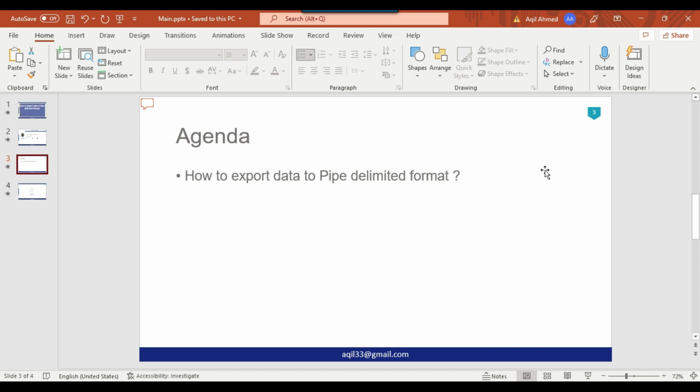So normally I prefer to export the data into the pipe delimited format because the probability of a pipe being present in the data is very less as compared to a comma. So that's why normally I prefer to export data in pipe delimited format.